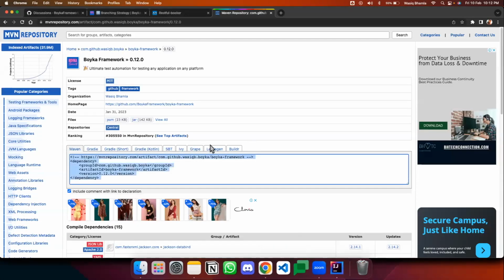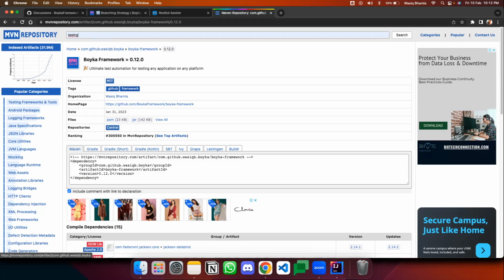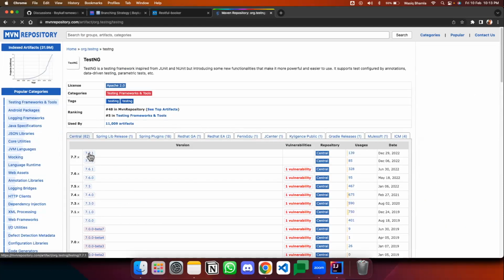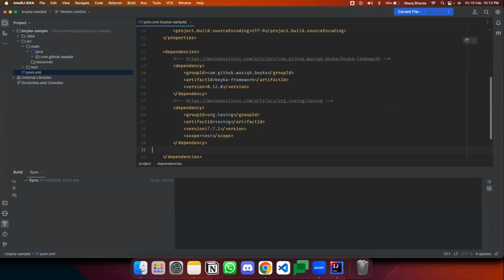So we'll be writing the test with TestNG. We'll get the TestNG dependency and add it to the project. I think this is pretty much it. We don't need any other dependency.